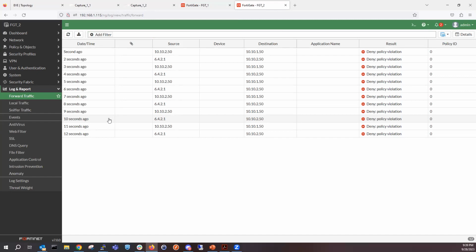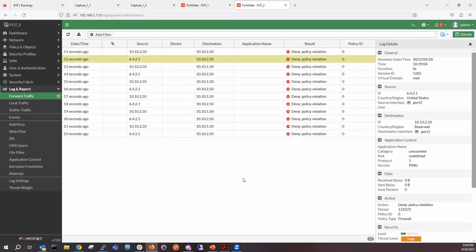So some different things that we're seeing here. I'm going to point out this. We got the source being 6.4.2.1, that's the other firewall, and the destination being Don's PC. We have a deny. So it's getting the traffic.